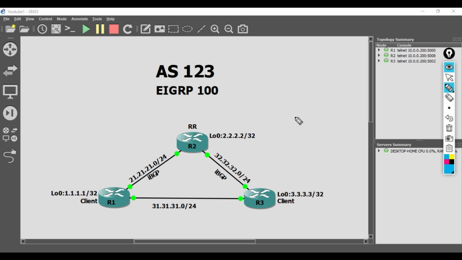The goal of my YouTube tutorials is to make you a more sound and better network engineer. And the tutorial that I have for you guys today is on BGP route reflectors.